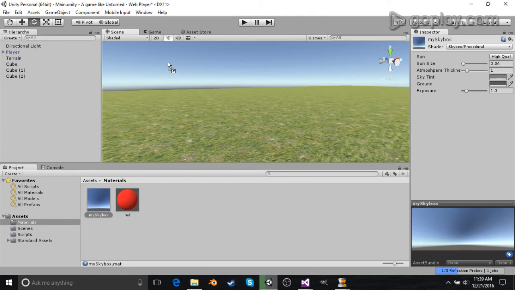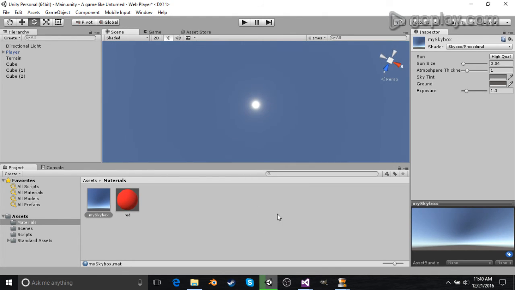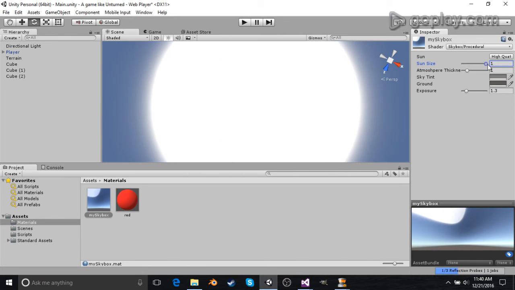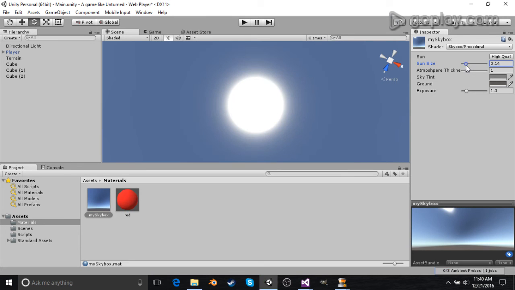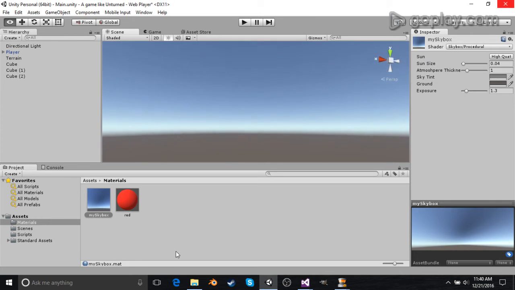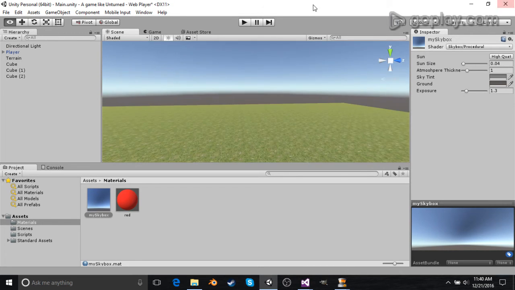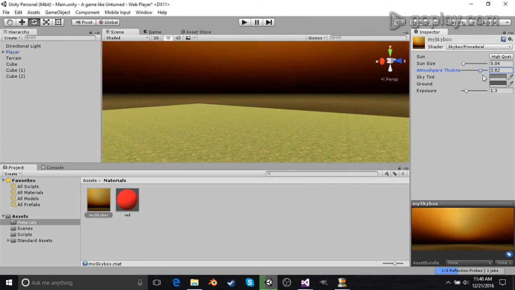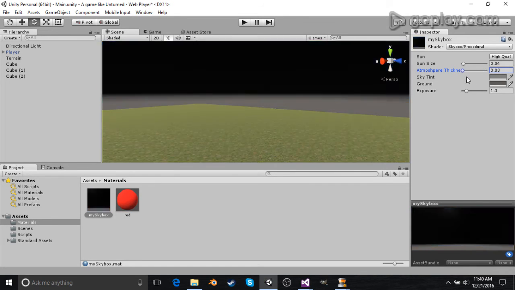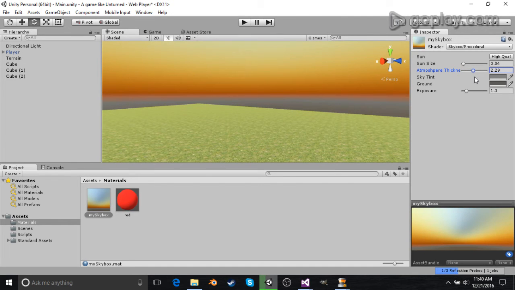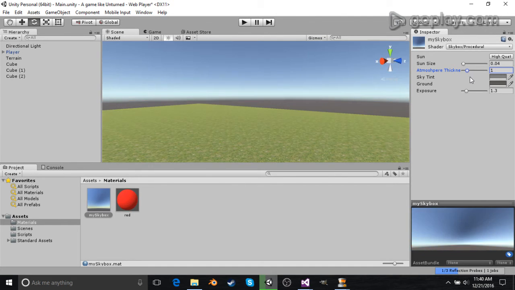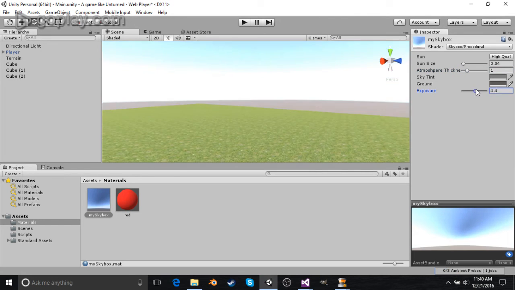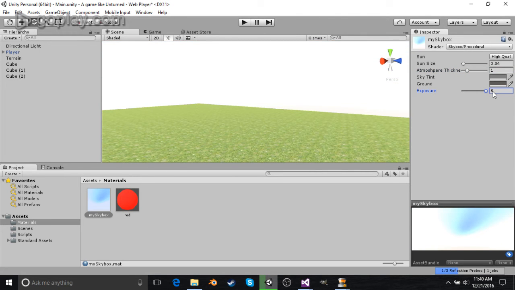Now if you drag this into the scene and look at the sun, you're able to adjust the sun size, or anything. So let me go back to normal. The atmosphere thickness, I've found that really neat. It'll give you some pretty neat effects, which we might use later on, like to make dusk and dawn, but not as of right now. And exposure just makes everything super bright.